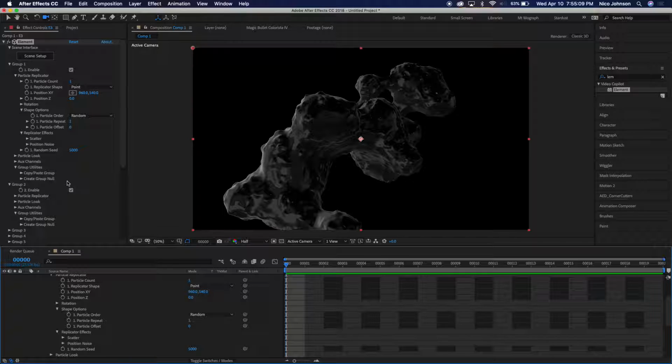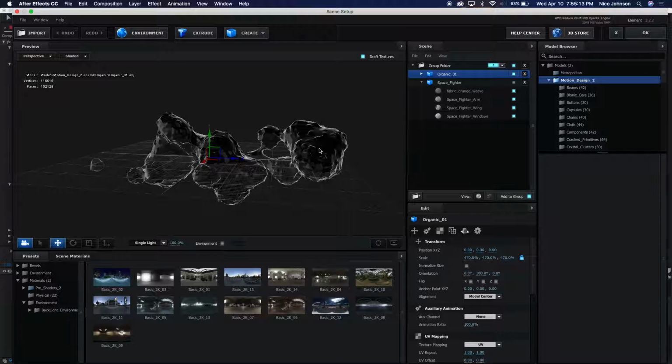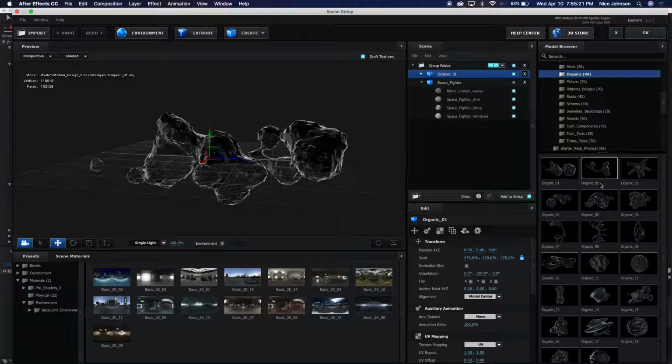But this is where the group thing comes in. It's really cool. So if I go on group 1, and I have my whatever blob this is, and then I go into my blob folder here. This should be called blobs. I don't know why it's not. Organic. So then we'll take a different blob. Let's go 17? 17 looks great.